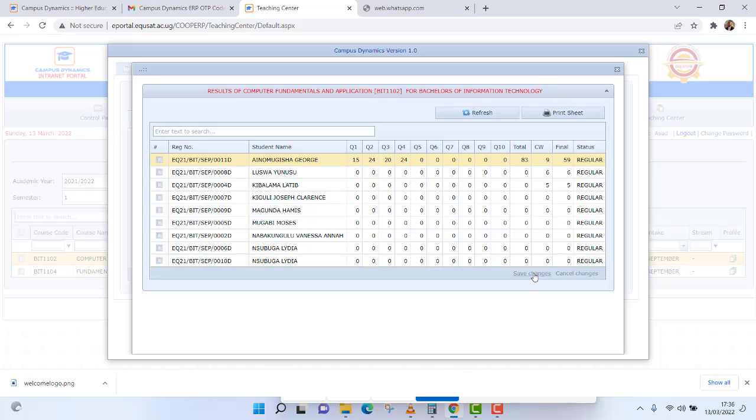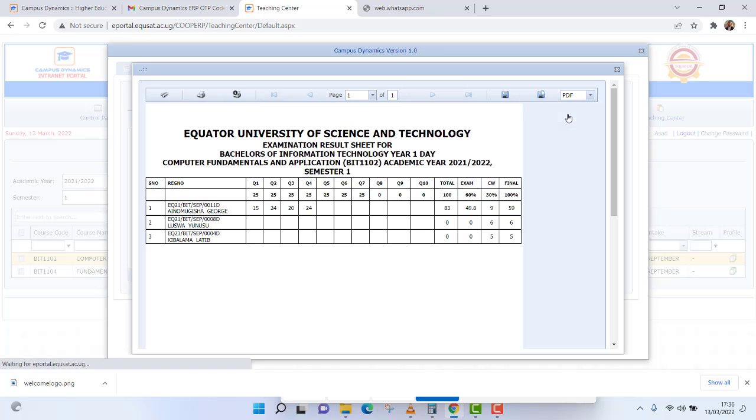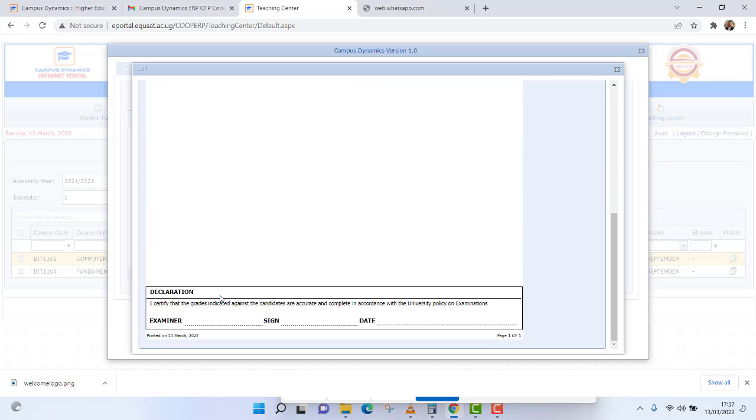We are trying to save, and after saving, it will show you the total, then the coursework, and it will calculate for you, and the student has got 59. Then you can print the mark sheet, and it will show you the students with their mark sheets, how they have progressed in your exam. This is what you'll print out, and then you'll need to sign at the end.